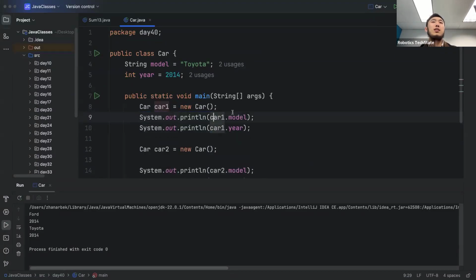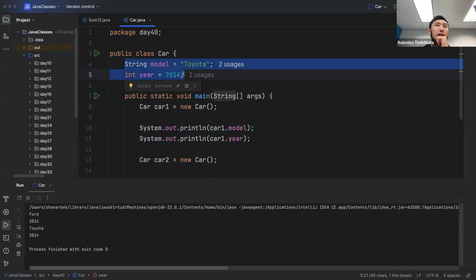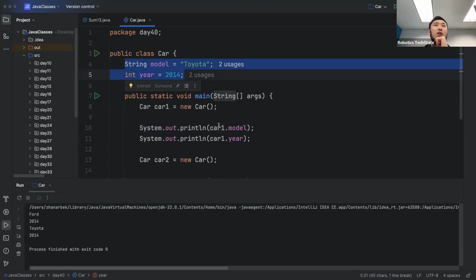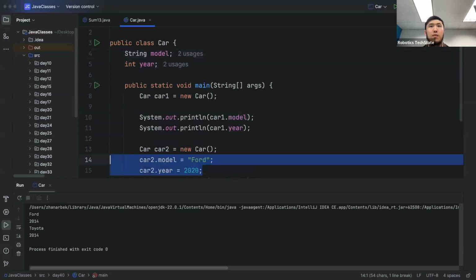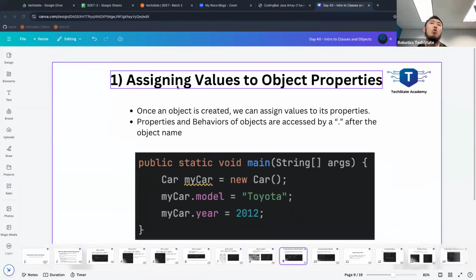If I remove this line, what will be displayed now? So it's Toyota 2014 and Toyota 2014, because we assigned here default values for all cars. What do you think? If I create here 4 more cars, will they all be Toyota 2014? Yes. So this is a default value. Okay. So how can we assign a value to object properties, guys?